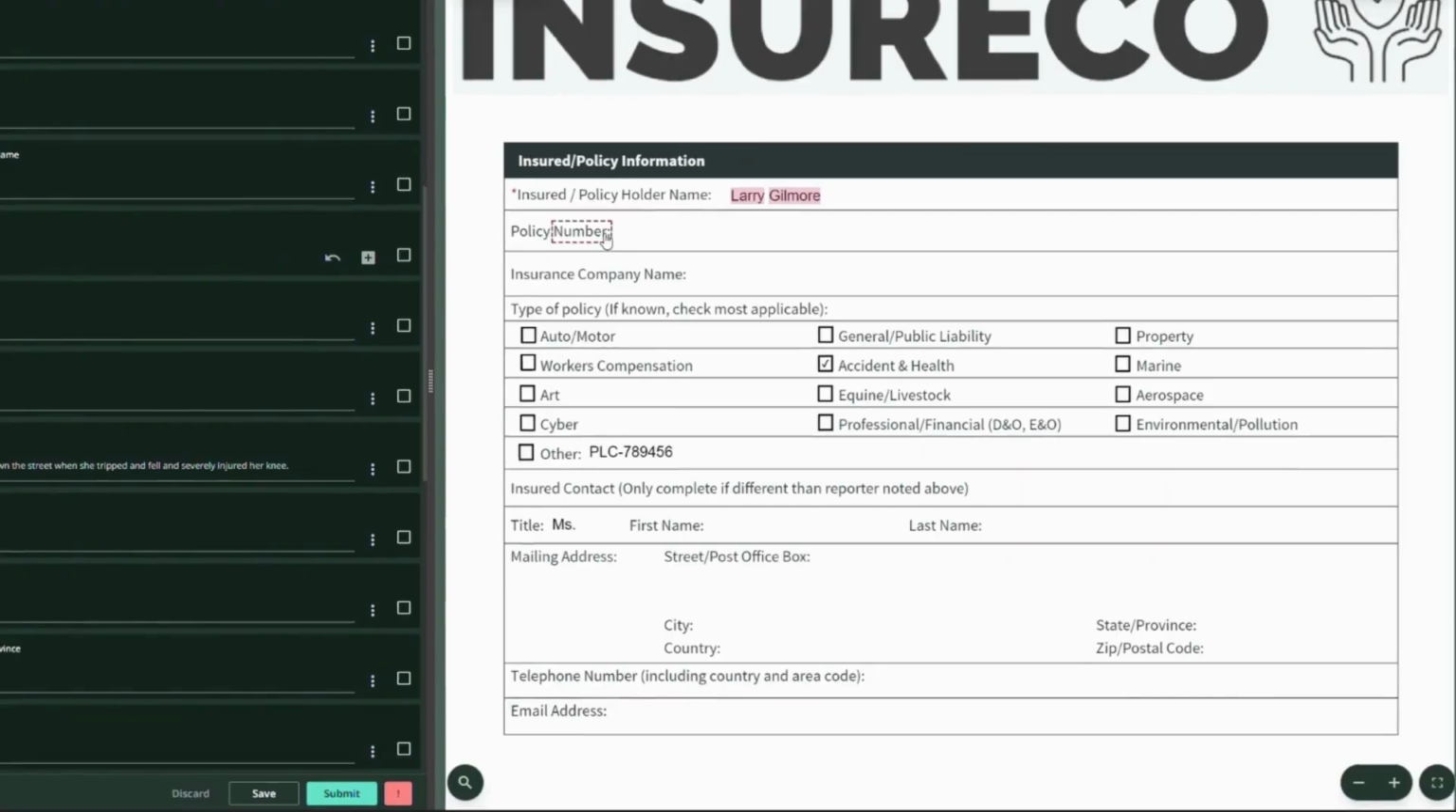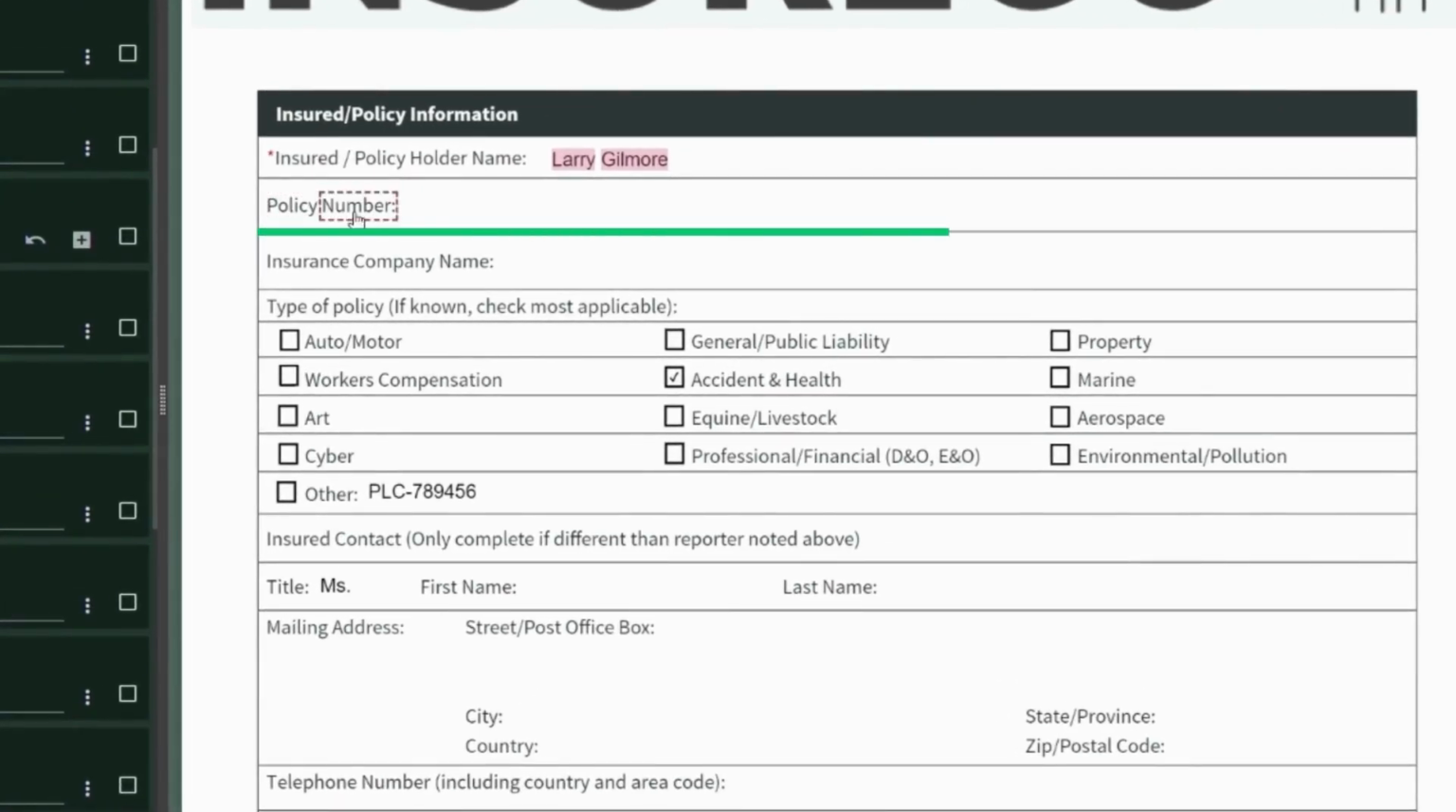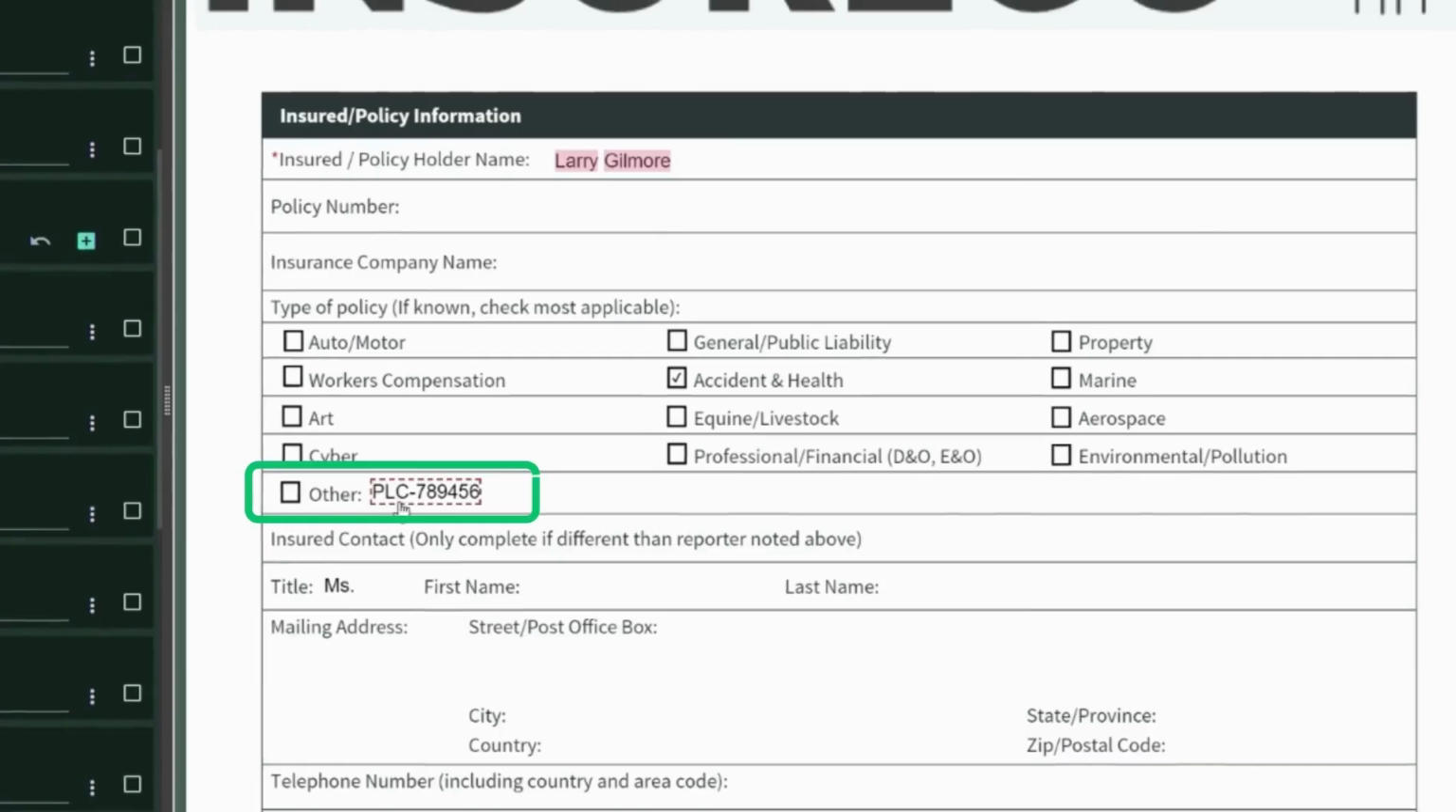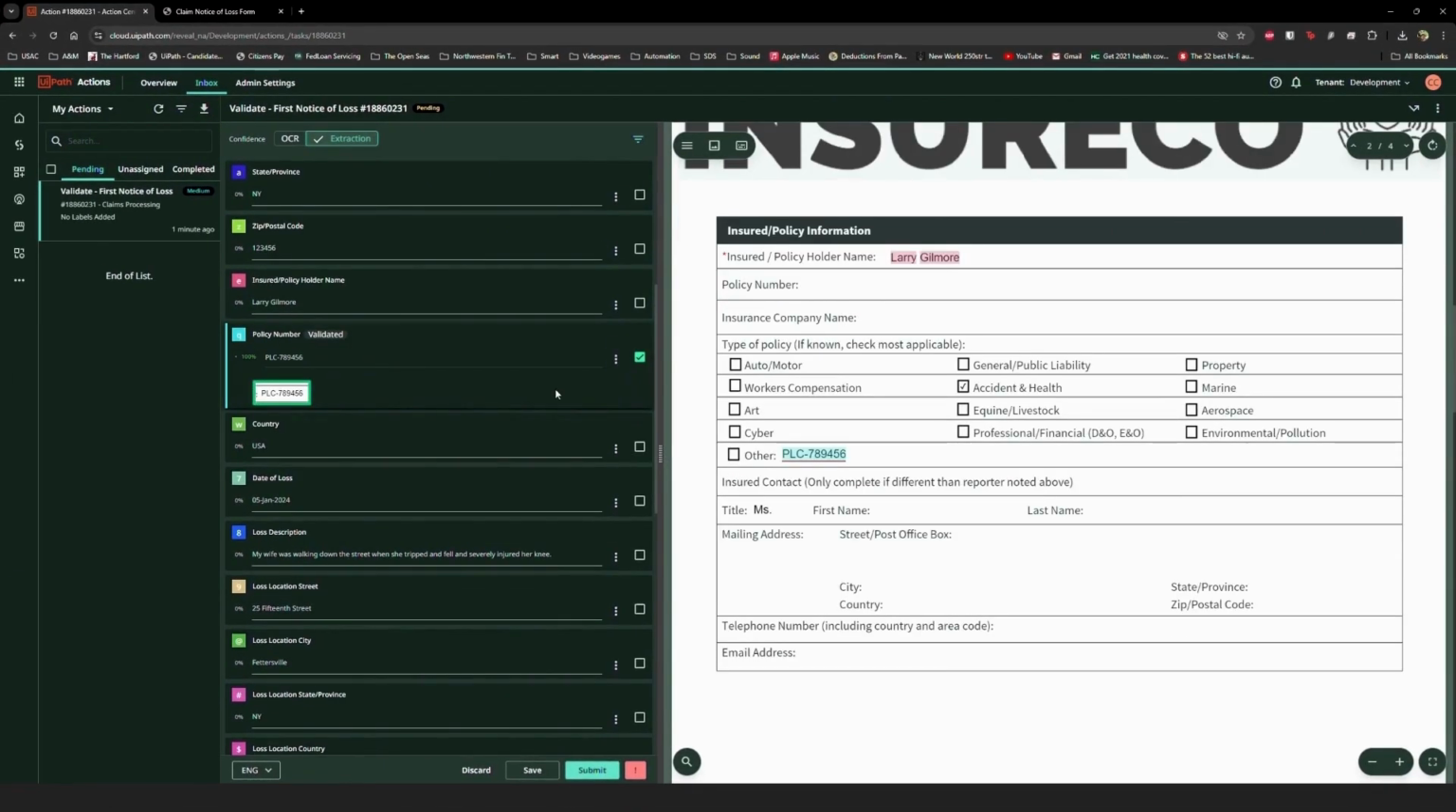As we scroll down, we notice that the policy number field is indeed blank, which explains why the model might have missed this field. If we examine the rest of the page though, we see that Mr. Gilmore has accidentally put his policy number in the wrong field. Now we can extract this information and return to the DU process.